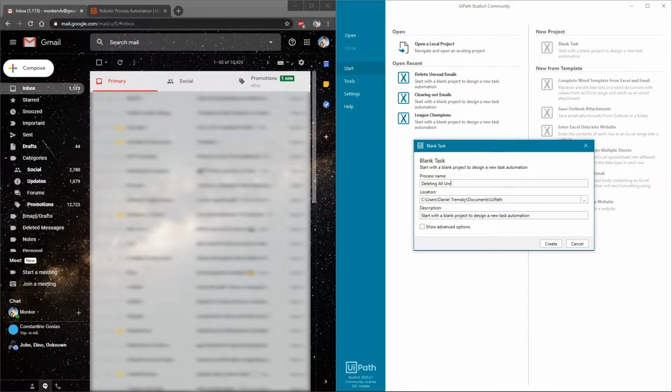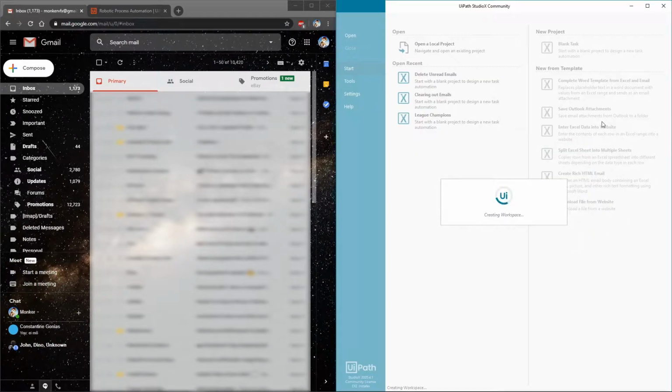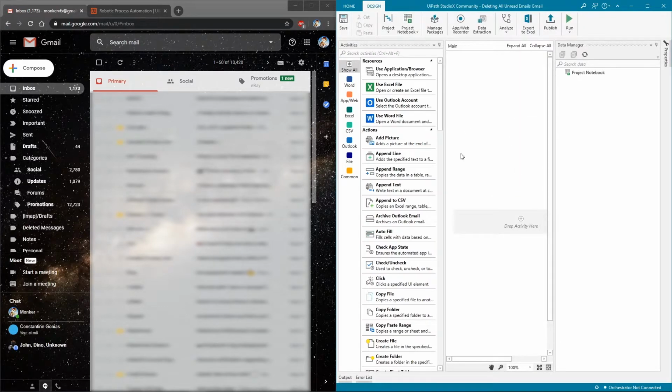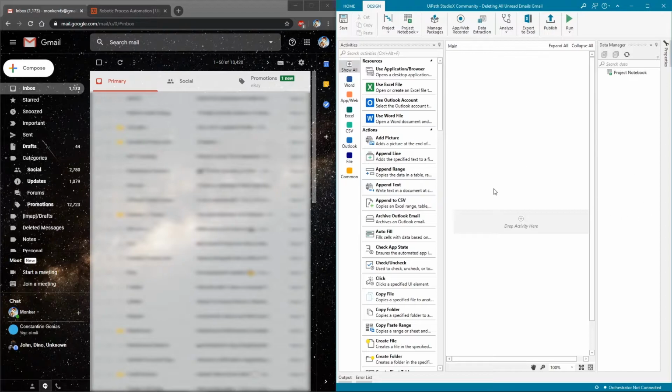all unread emails, and I'll just label it Gmail. Now we're going to hit create, and it will start to create the workspace and ready everything up. Once you have everything ready, this is what the program is going to look like. It might look complicated at first, but it's not that difficult to use.